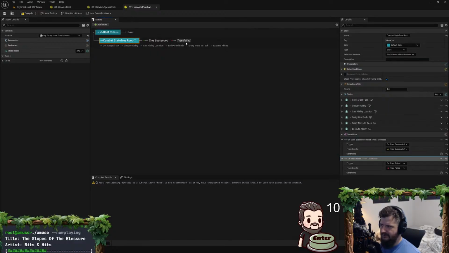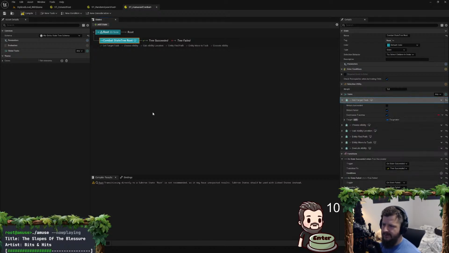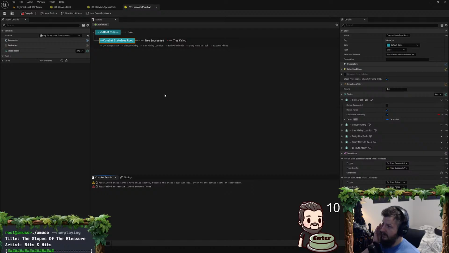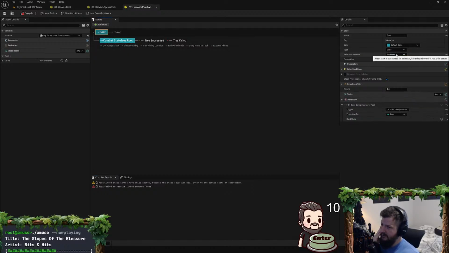So what if I return just... Now, I guess it should be transitioning out of this. Well, no, it should fail because it won't have a target anymore. So that'll fail, tree will fail, it'll go to the next state. As it should. Yeah, I don't know what linked is for.